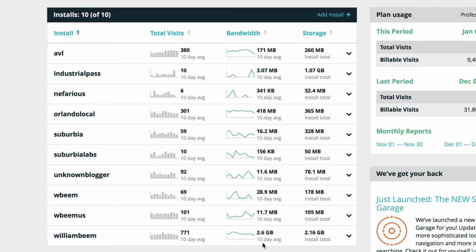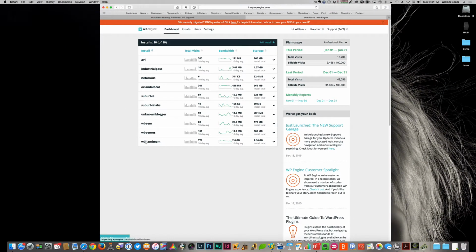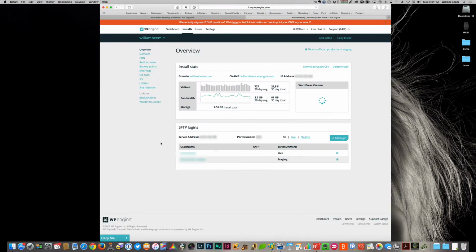As you can see, a lot of my other blogs on here don't come anywhere near the same amount of storage. It's one of the things you want to consider if you're running a photography blog in particular: you're going to be putting photographs out there, you're going to be putting video out there. It's going to take up a lot of storage space and bandwidth, and you're going to need a host that can pump that data out there. So let's take a quick look at that particular installation for williambeem.com.